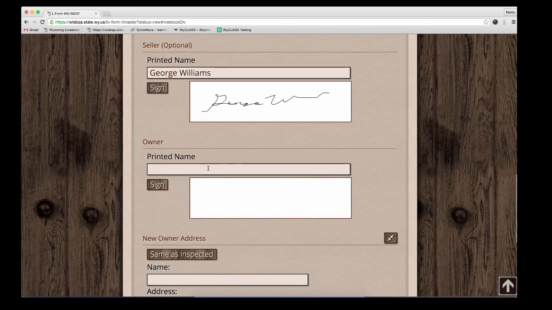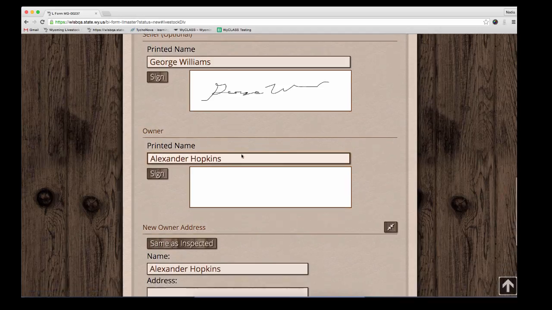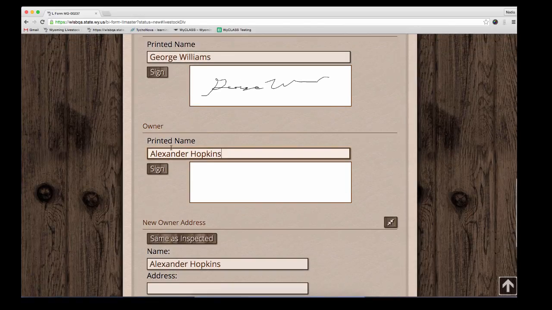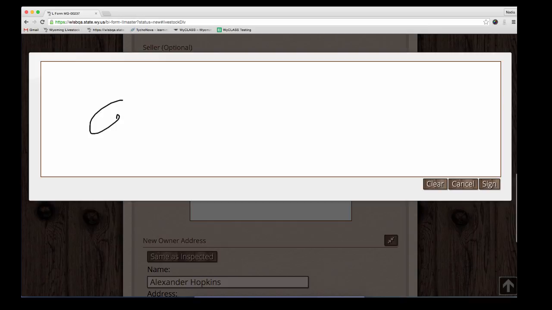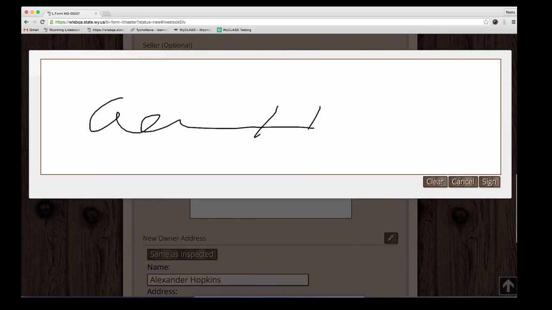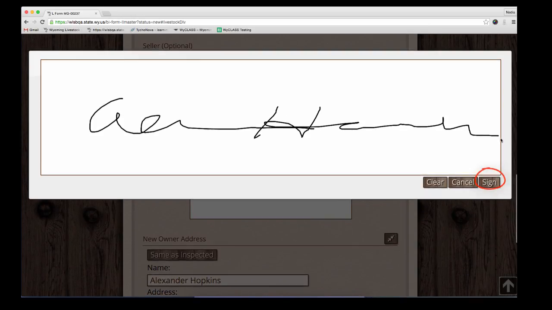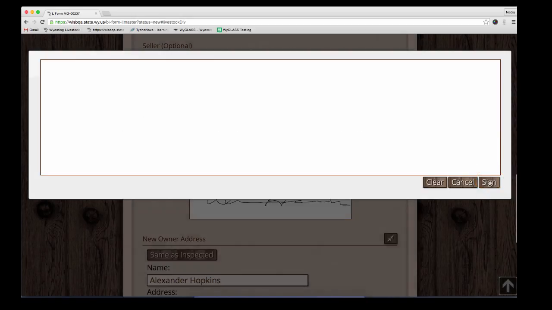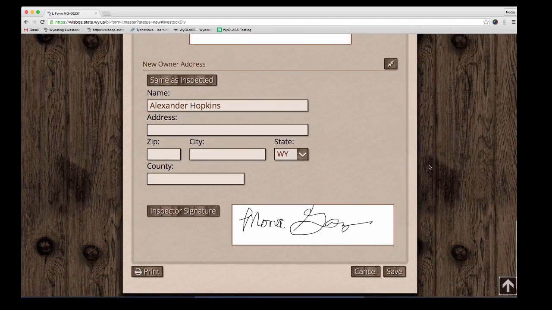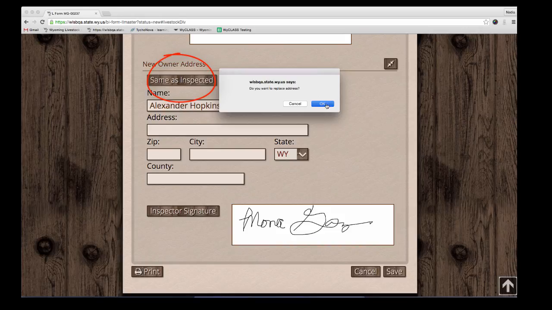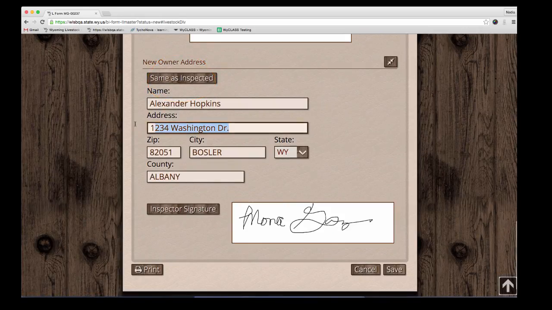Next, you'll fill out the owner, and this would be the buyer if the animal is being sold, and just the owner if not. Finally, you'll fill out the new owner address. You can select same as inspected to replace the address, or you can fill it in manually.